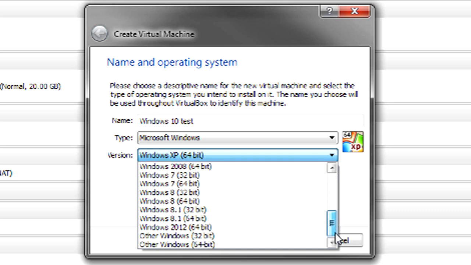Now, this only goes up to Windows 8.1. And there's another Windows here. But the reason why 10 is not in this list yet is because it's still being made and it's not ready for the masses yet. But if you choose the Windows 8.1, that'll work just fine.